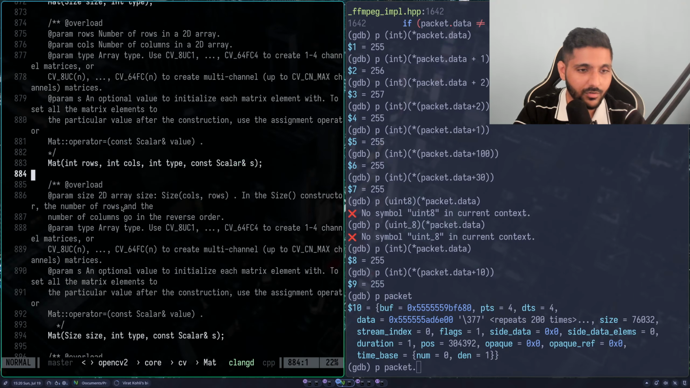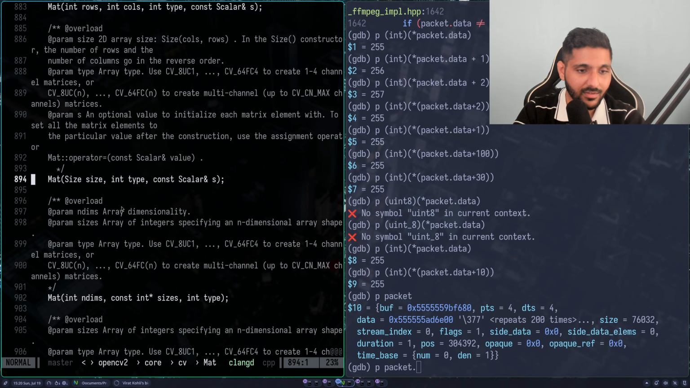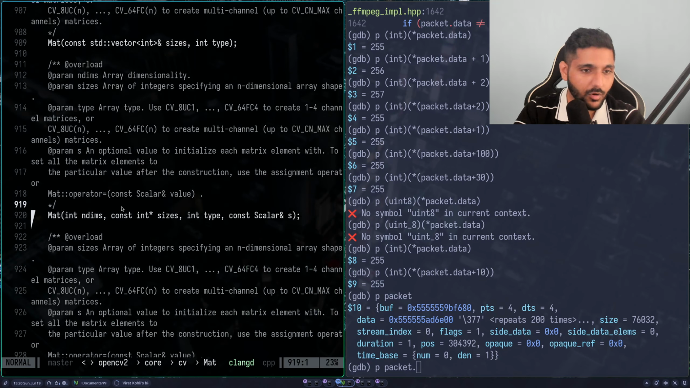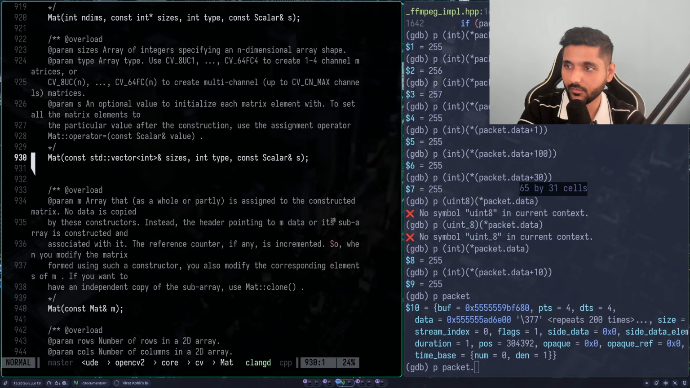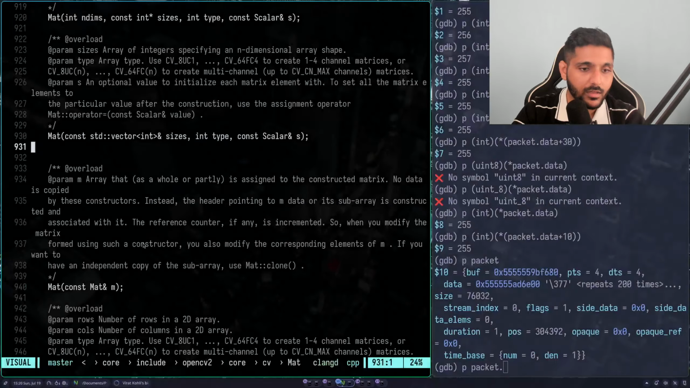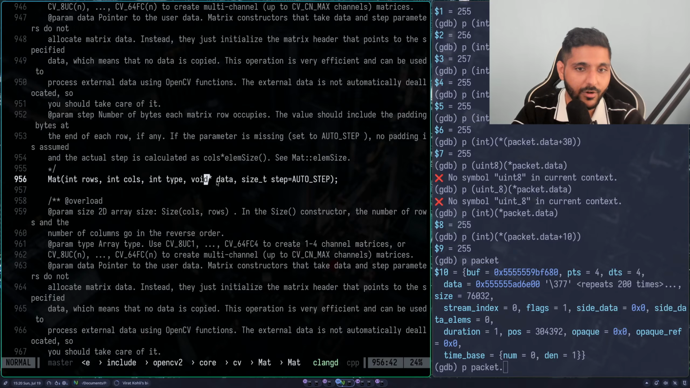Not this one. This is again more of a default that you're passing. There you go. Not this one. So these are all the overrides that are available to us, and we could use one of those. So I don't think this is a copy constructor. Int rows, int columns, int type, void star data, something we could use.